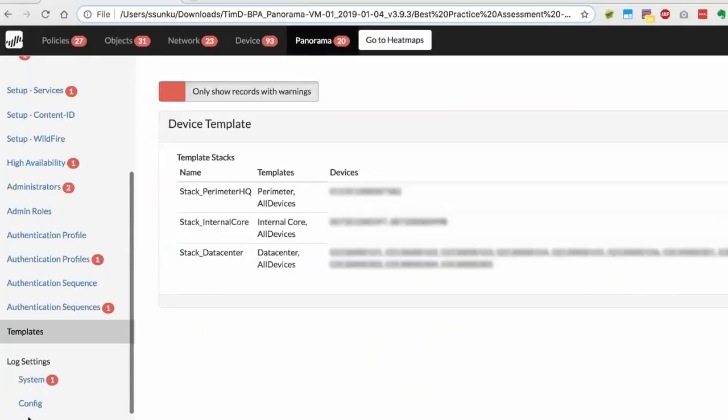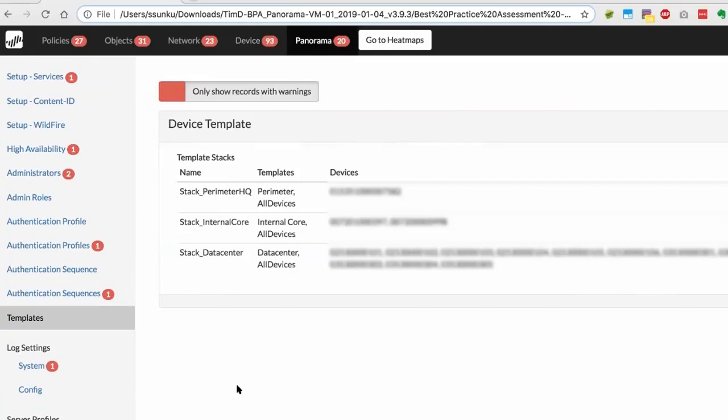That follows the behavior of Panorama 8.1, because in older versions you can only add firewalls to stacks versus templates. We wanted to get as close as we could. In our example here, all of the template stacks have devices associated with them.